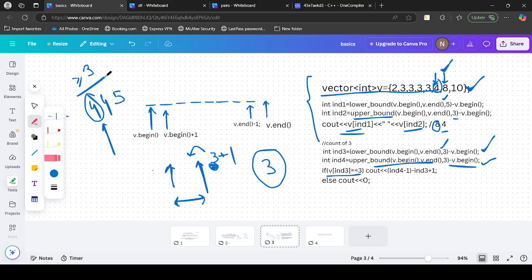So to find whether there are any occurrences of 3, it is correct to check whether it is 3 or not. If it is 3, we are sure that index 3 is 3 and all indices till index 4 minus 1 are 3. So the difference plus 1 will be the count of 3. And if this is not 3, this means that there is not even a single occurrence of 3. So the answer is 0.